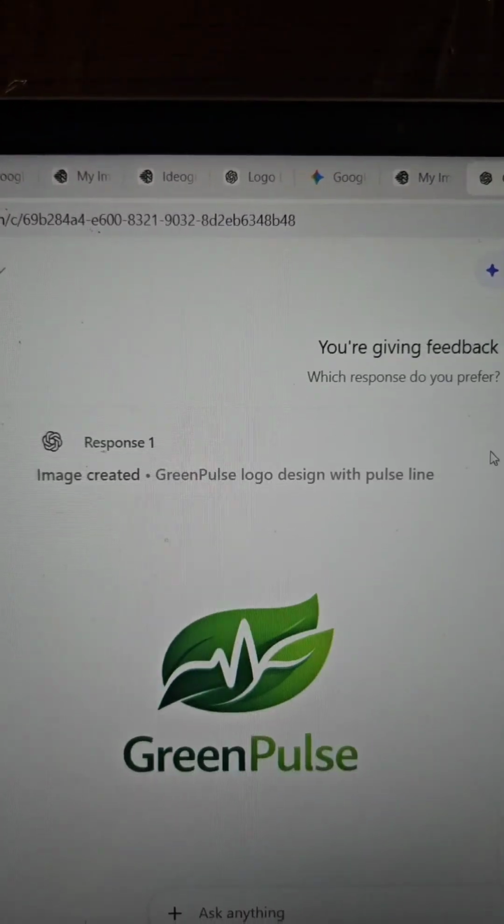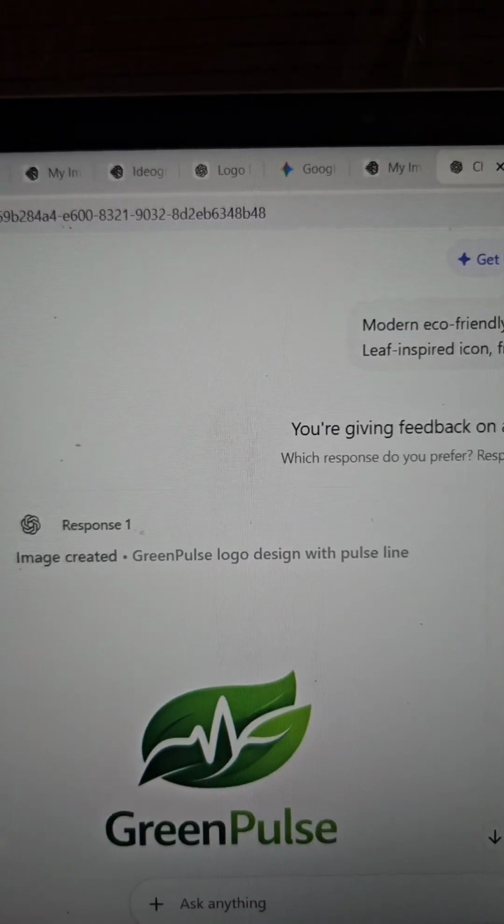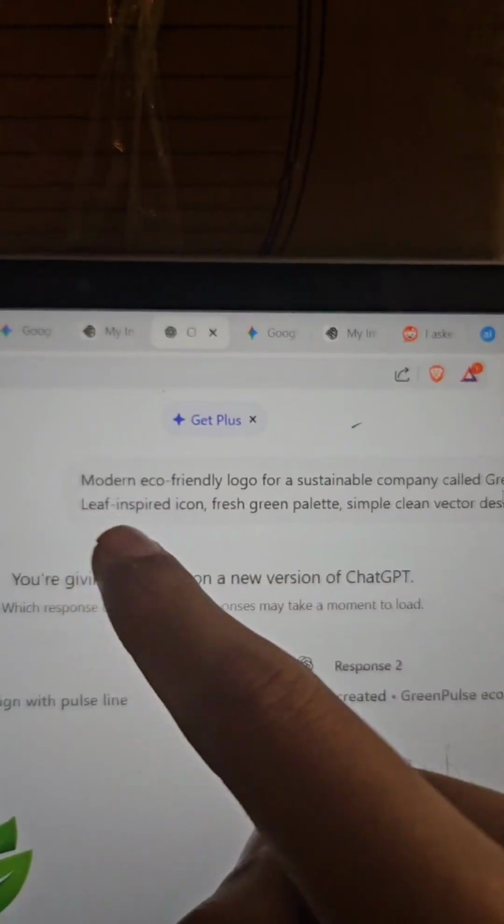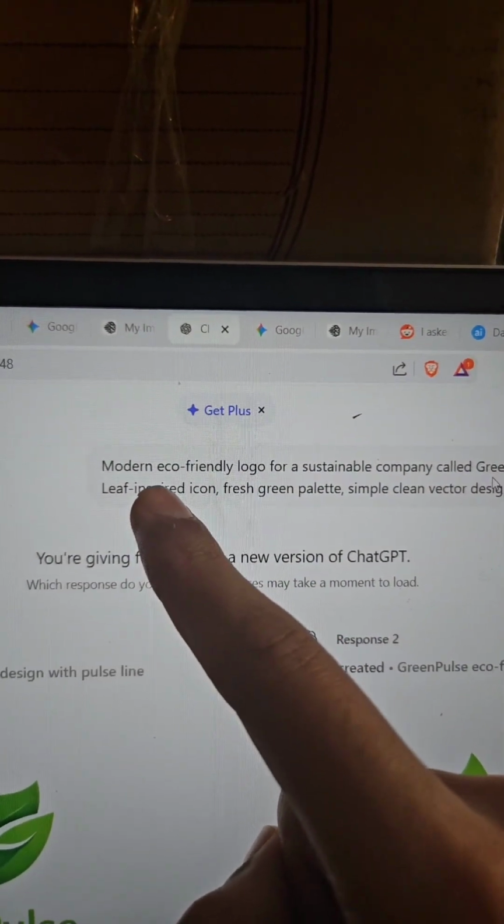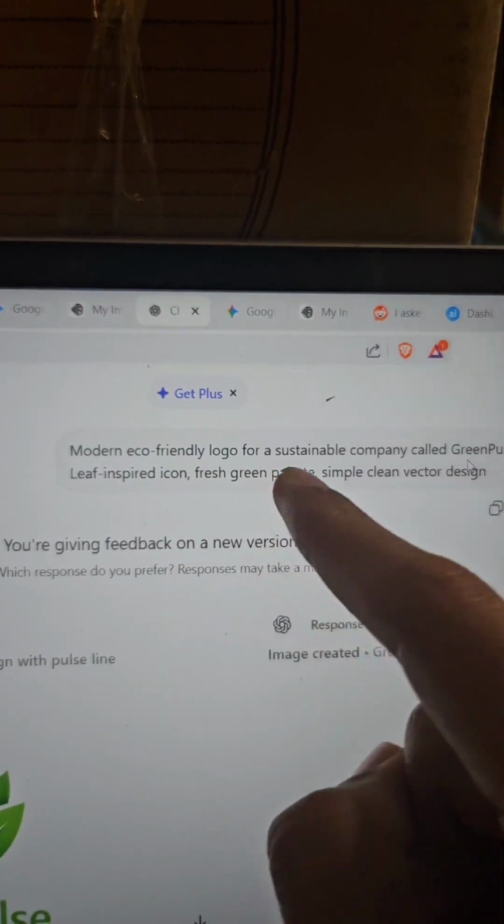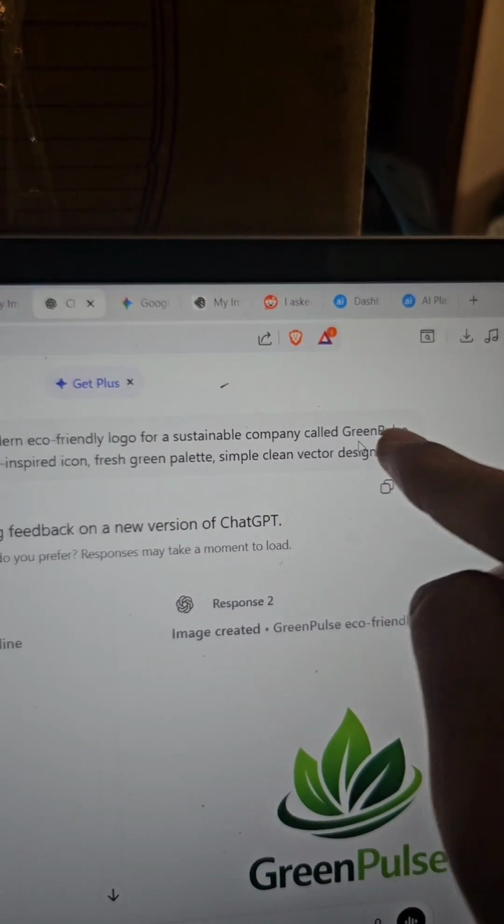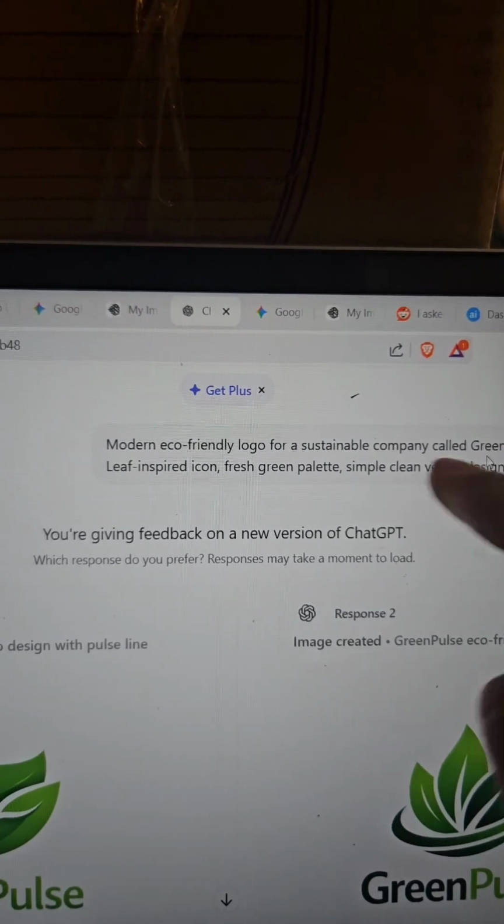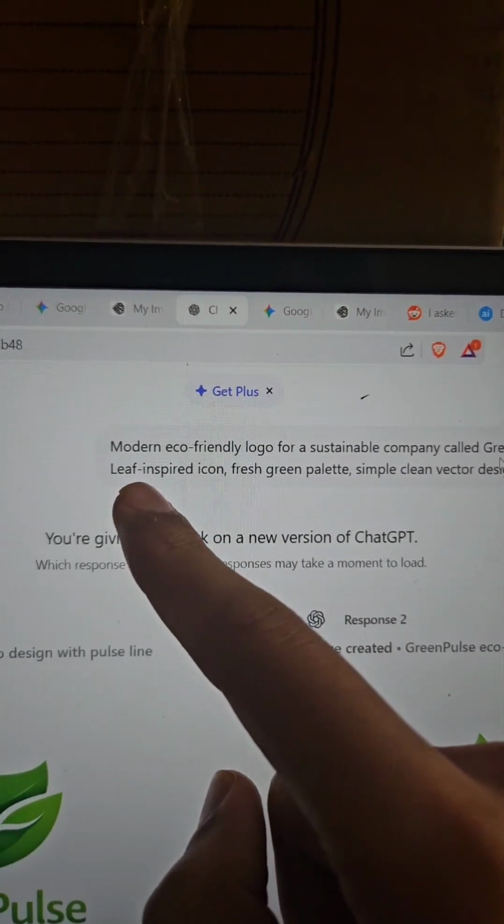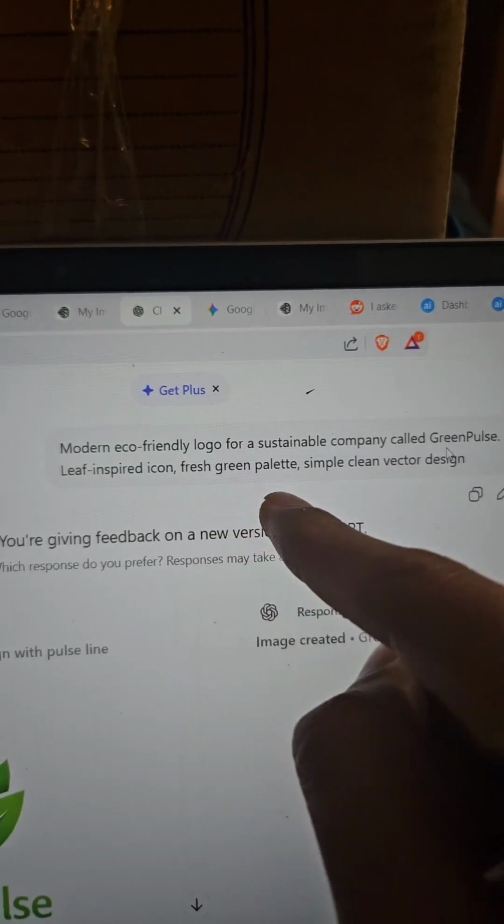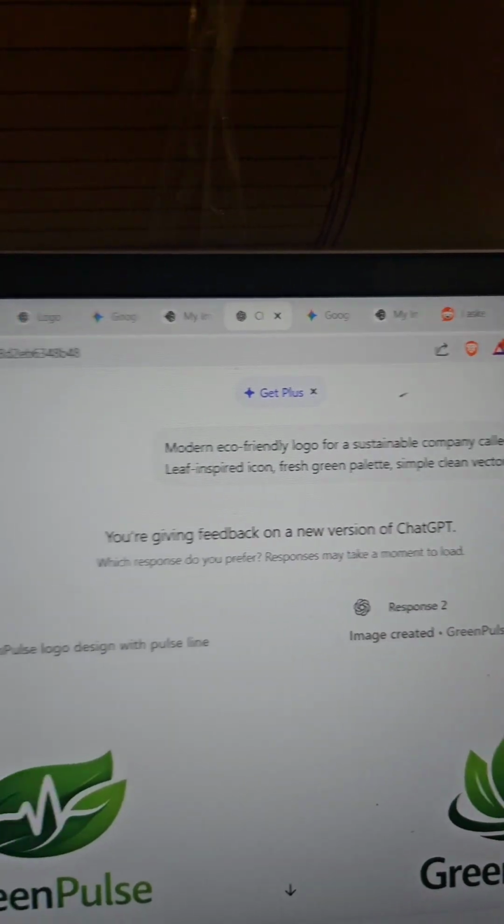So ChatGPT ended up generating two images here. So we'll take a look at both. But let's take a look at the prompt itself. The prompt is a modern eco-friendly logo for a sustainable company called Green Pulse. Note that there is pulse in the name, so let's see how they use that. And then we have a leaf inspired icon, fresh green palette, simple clean vector design.